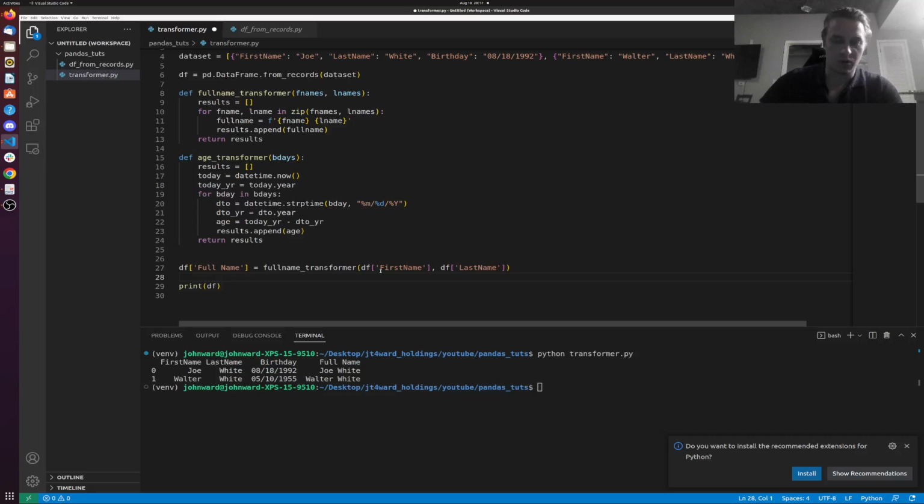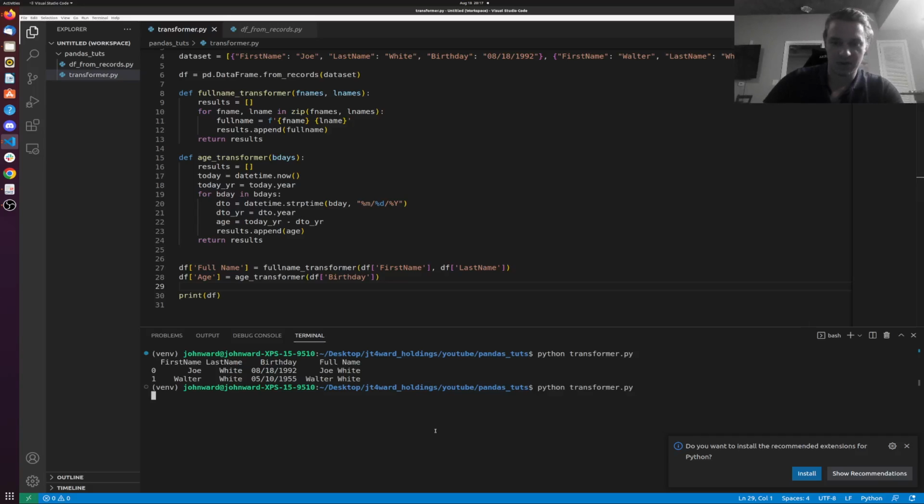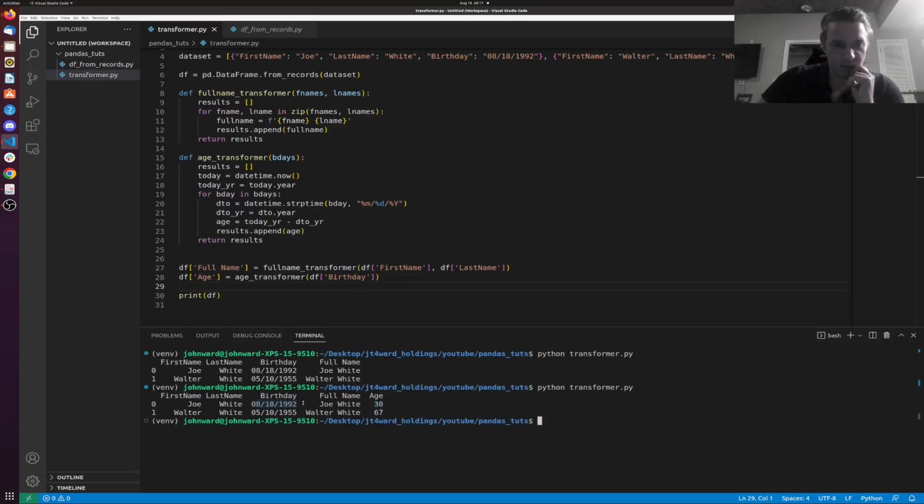Okay, so let's create this age column, and we're going to say age transformer, we're going to say data frame, and we're going to pass in the birthday column. So let's run this, and here's our age. The person Joe White was born in 1992, so that makes him 30 years old. And Walter White was born in 1955, so that makes him 67. So that worked out well.